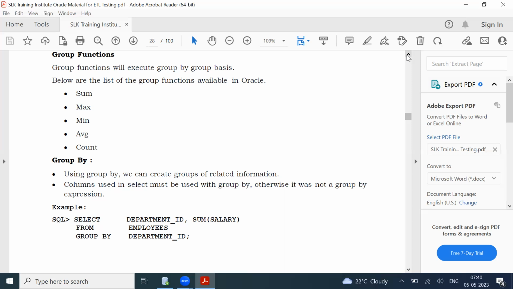Now, whatever columns are in the group by clause, only those columns we have to keep in the select statement, apart from group level functions. So what are the group level functions? Sum, max, min, average, count. These are the 5 group level functions that we have in Oracle. In the select statement, when we want to get max, min, average, count data, we use these group level functions.